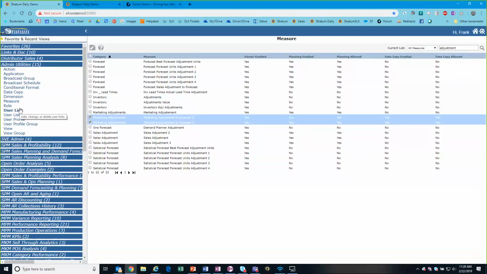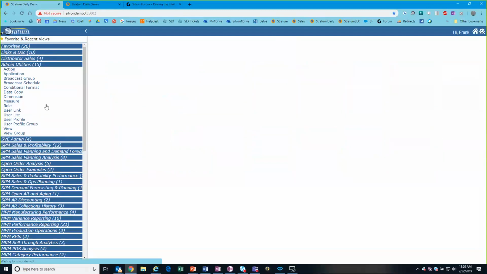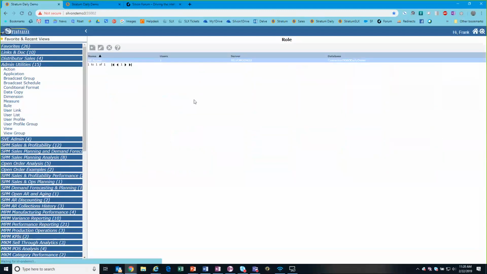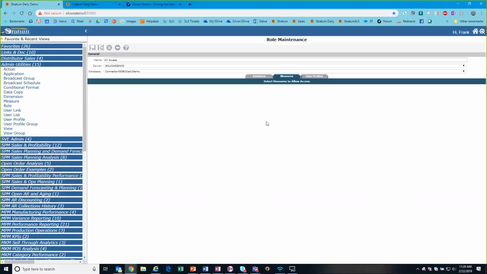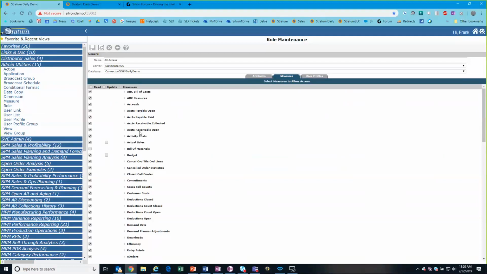You got to make sure that those measures are turned on. Now, another thing, I'm not really going to spend a lot of time on this, but this is the old role stuff. Clearly, you're going to have people have access to these measures. So, for those of you that aren't familiar, you can come in and adjust what measures someone has access to.